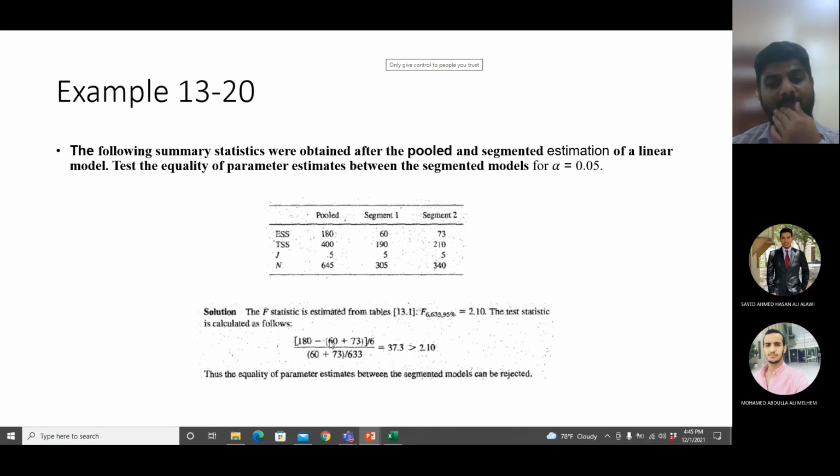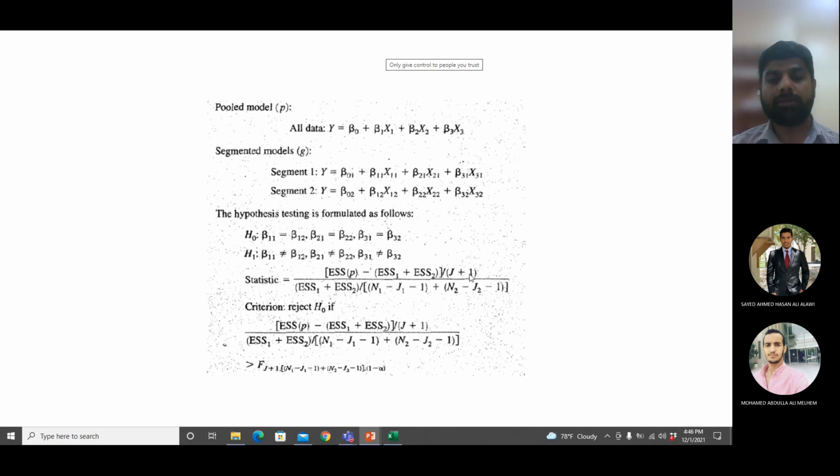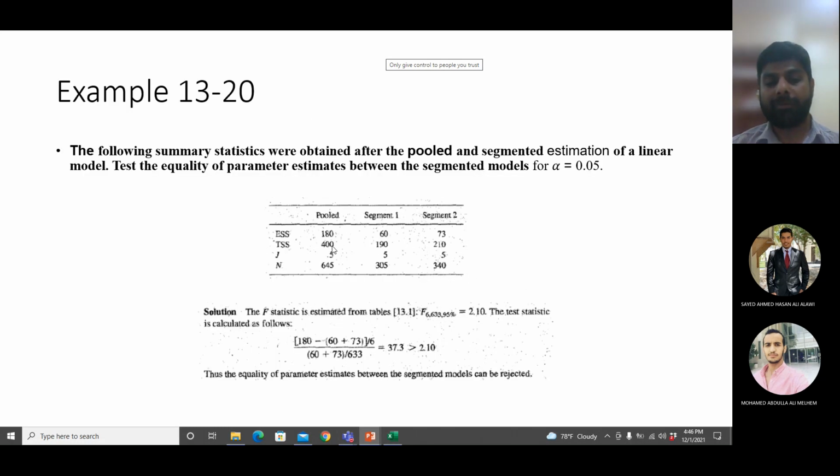Now we need to calculate the statistic for this scenario. It is the ESS for the pooled data, which is 180, minus the ESS for each segment, so 60 plus 73, divided by J plus 1. That is the number of parameters for the pooled data plus 1, so 5 plus 1 is 6. Divided by ESS again for segment 1 and segment 2 data.